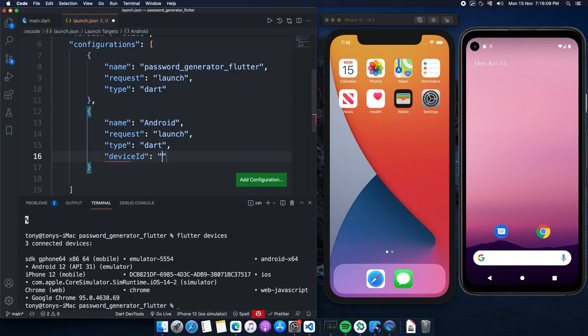Next, we need to add the device ID. You can get the device ID from the flutter devices command output. Usually, the device ID will be in the second column. For the Android emulator, the device ID is emulator-554. Copy the Android emulator device ID and paste it into the configuration file.